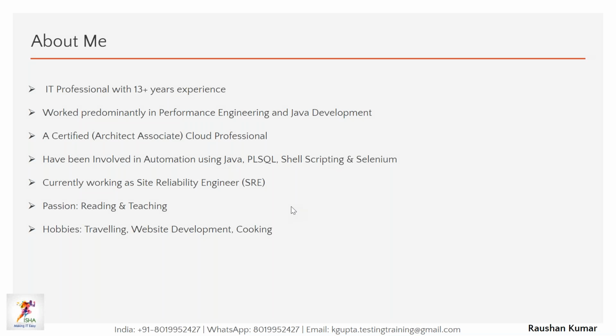This is something about me, my IT experience. I have 13 plus years of experience in IT, mostly in performance engineering and Java development. I'm into Python development as well, and I'm a certified associate cloud professional. I've also been involved in automation like PL SQL, shell scripting, and Selenium. And I'm currently working as an SRE.